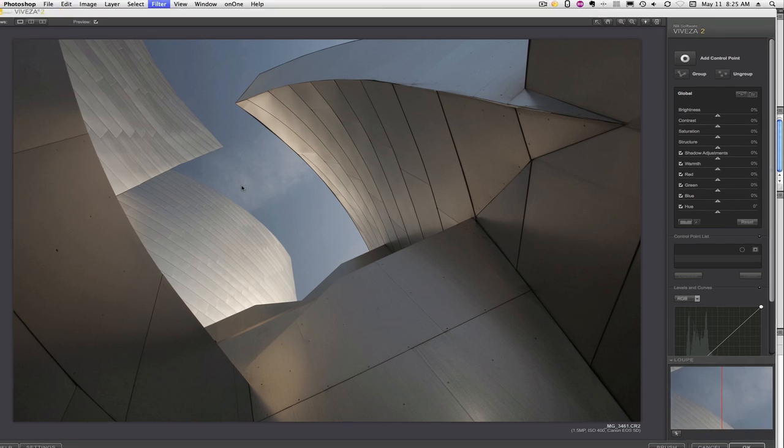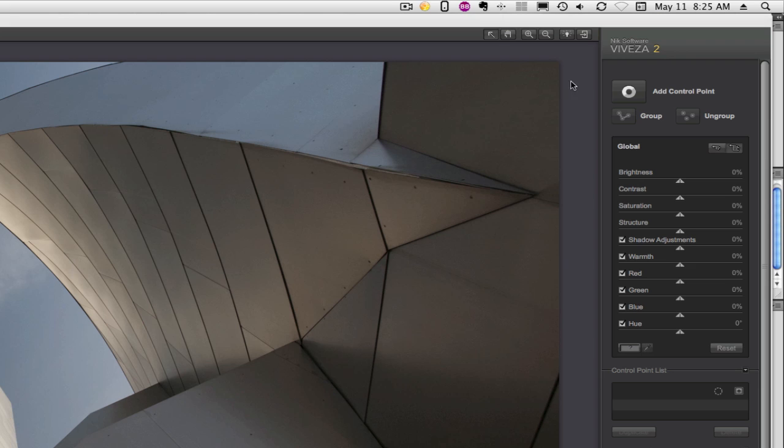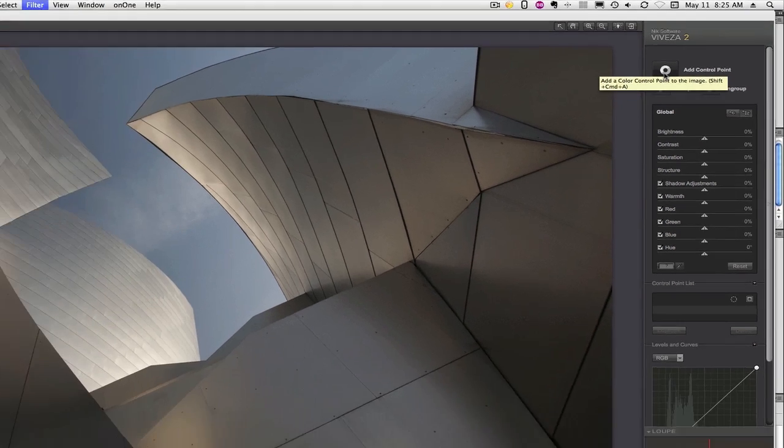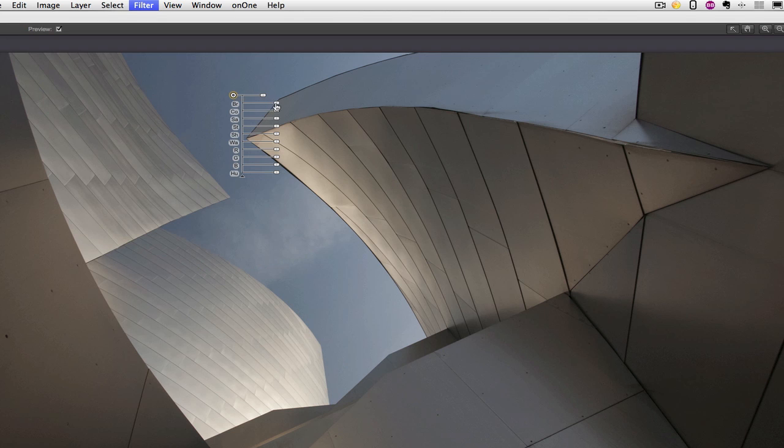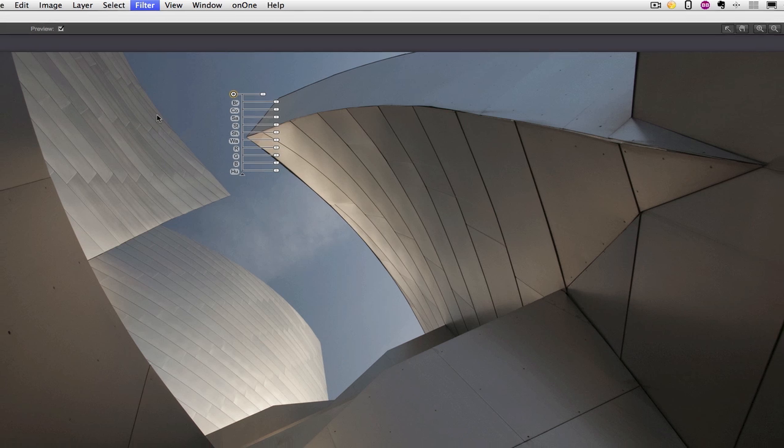So the main feature that Viveza brings to your processing is right here, the control point. And that allows you to place a point in the image where you would like to control the tonality, the brightness, the contrast, what have you. So if you put a point here, you can now adjust those things: the brightness, contrast, saturation, structure, which is a new feature in Viveza 2. Shadow adjustments is also new. And then you can adjust the warmth, the red, green, blue, and the hue, the red, green, blue channels.